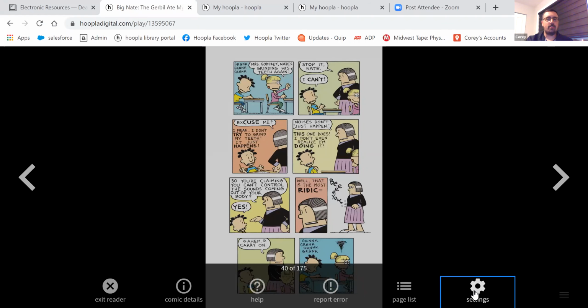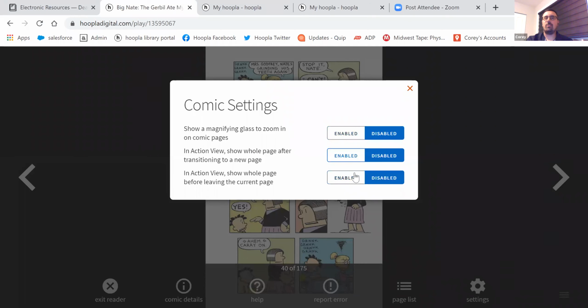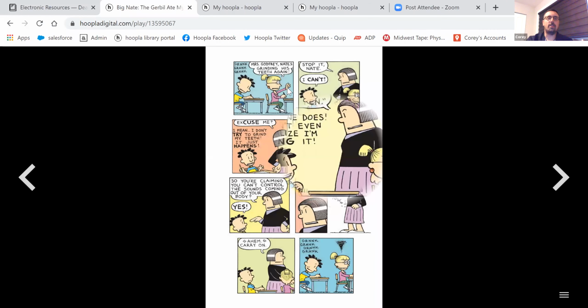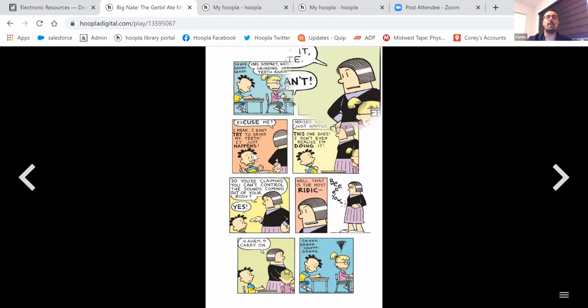The other thing is under settings, you can change. So we have some different options. Maybe Action View isn't for you. You want to have like a magnifying glass. So if you enable this, that's going to give you every time you're over and you hover, you can get a magnifying glass.